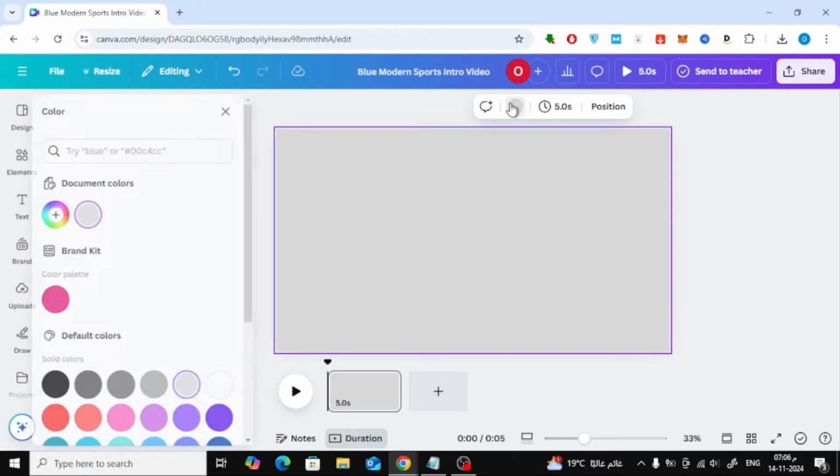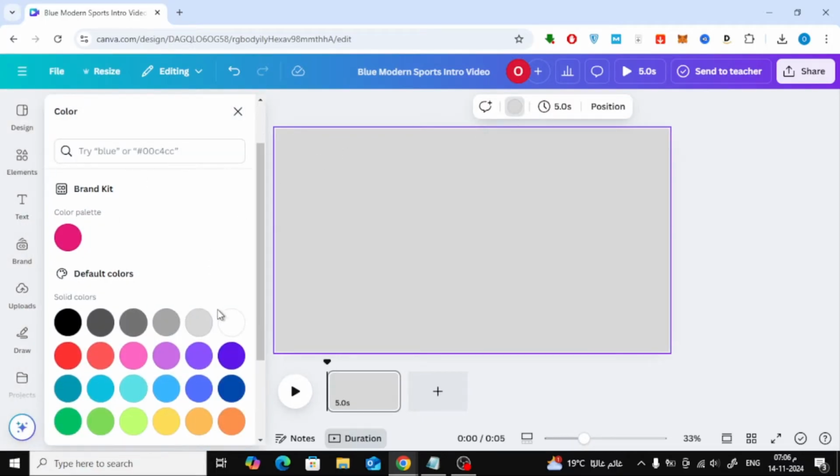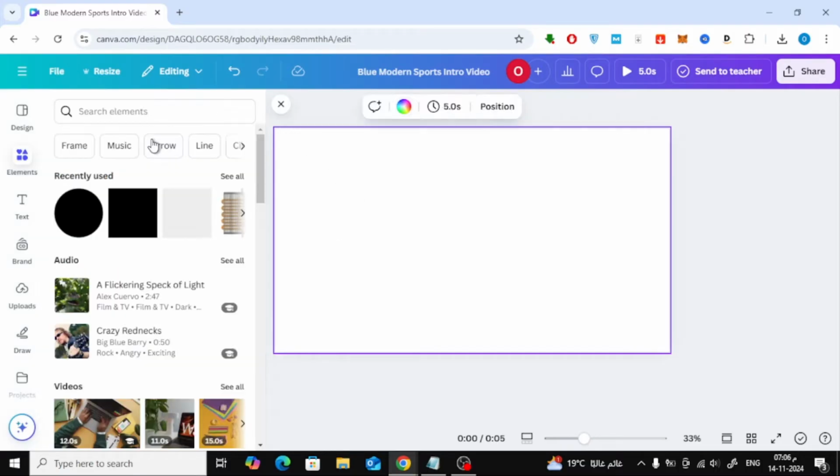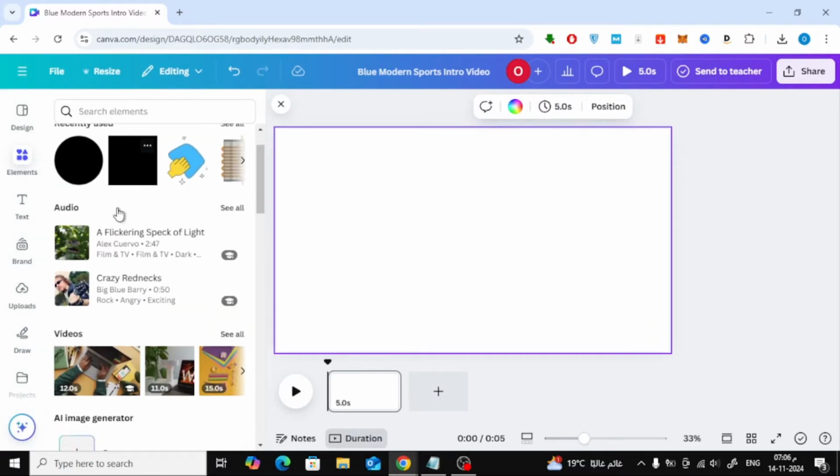First, open a new design page in Canva. I'll start with a blank page and make sure to set the background color to white. This will make it easier to work with our shapes.